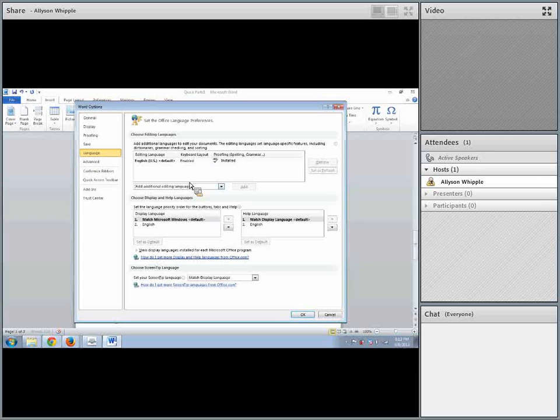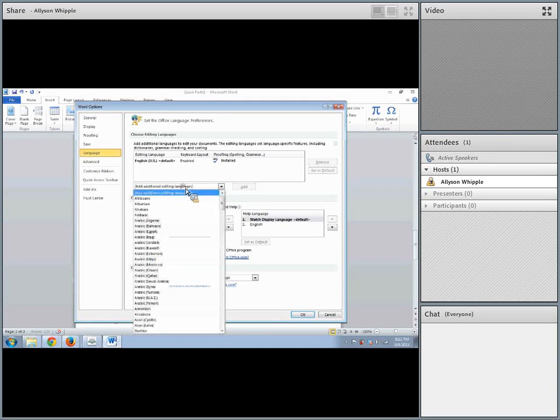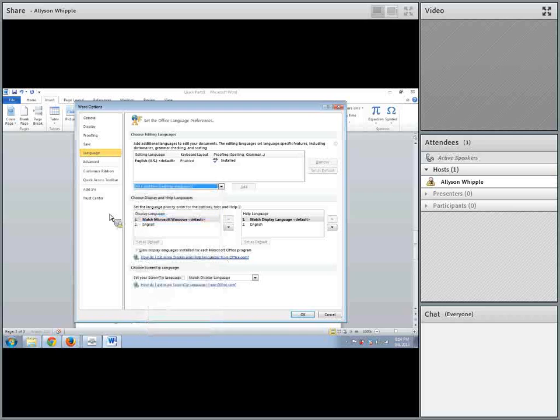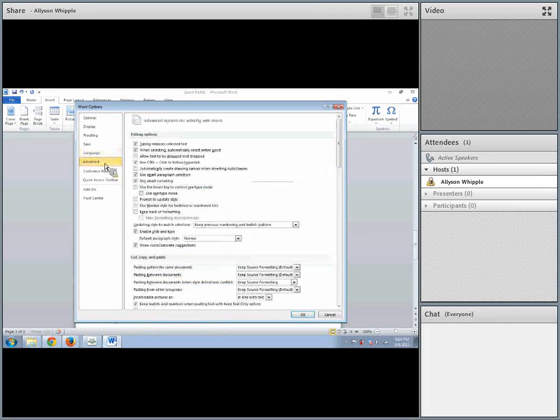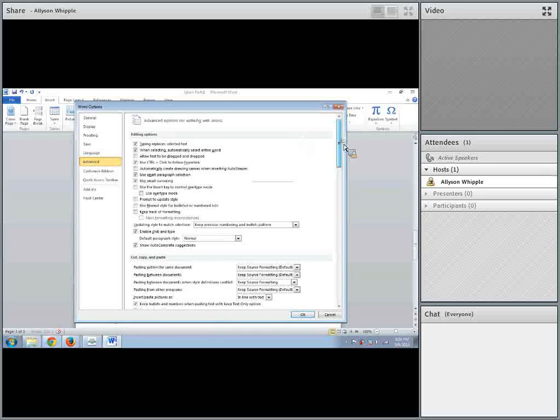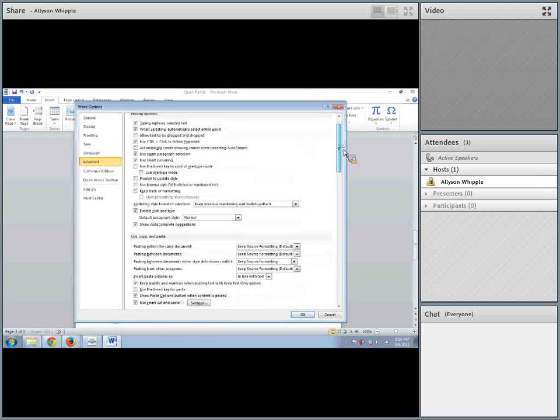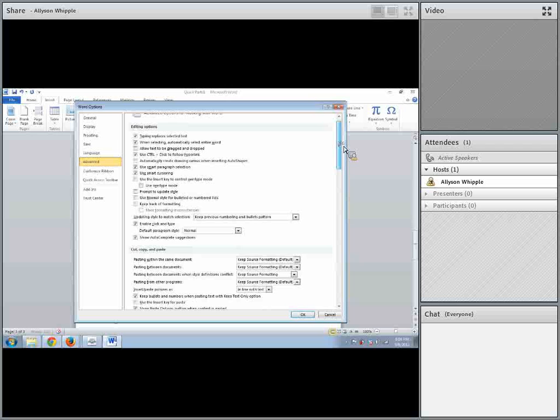Language, mine is set on English. You can add additional languages, pretty much lots of them, lots of different dialects. You can also display your app language. Oh, advanced options with Word. Smart paragraph selection. You can have it indent things for you.